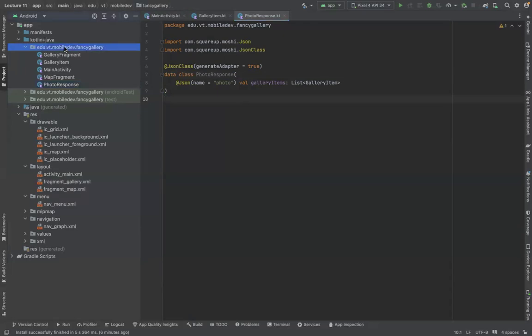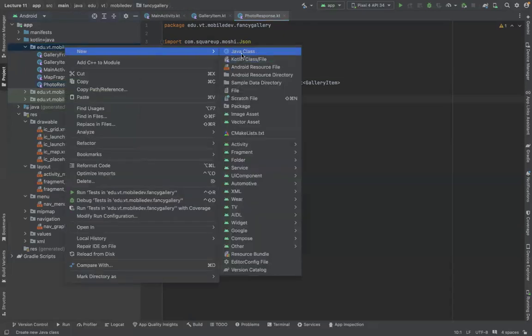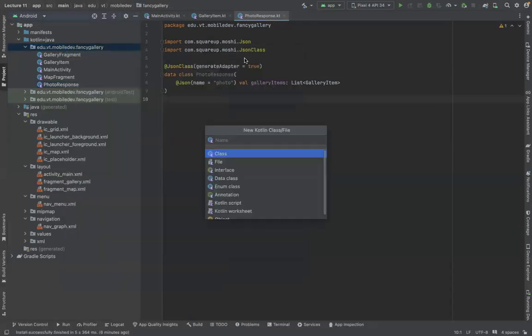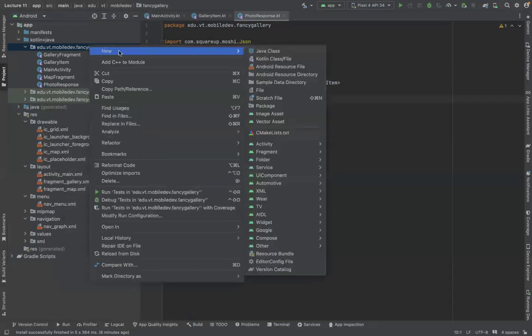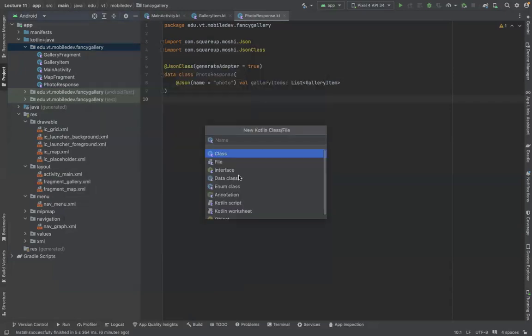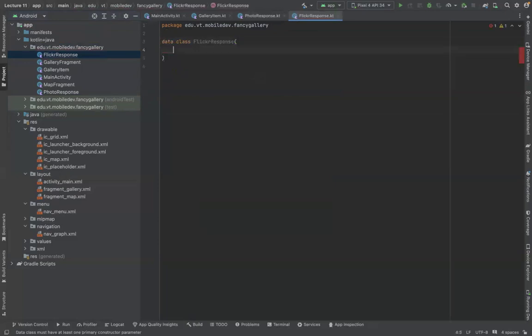We're going to have to make one last thing for mapping all this stuff. We're going to make another data class, and we're going to call it Flickr response. And here we're going to tie everything together, right? We're going to do the exact same thing. We're going to copy and paste this JSON.